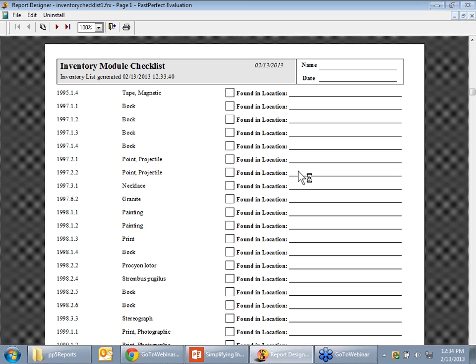Pretty simple. Object ID, object name, and then a little checkbox where you can fill in the information about whether or not you found the item. If you did find it in a different location than what it was supposed to be in, you can put a note here. Just pretty simple. Also recording who the person is that is doing the inventory and the date.